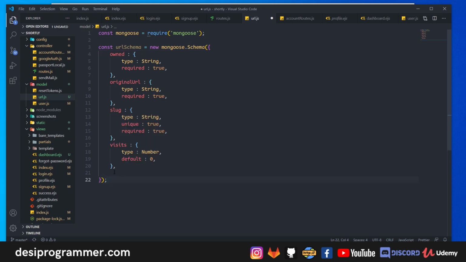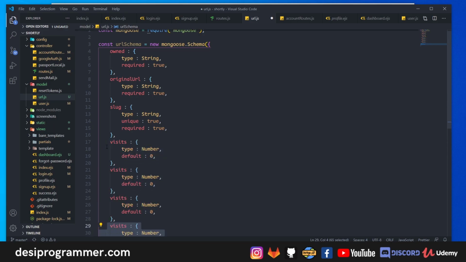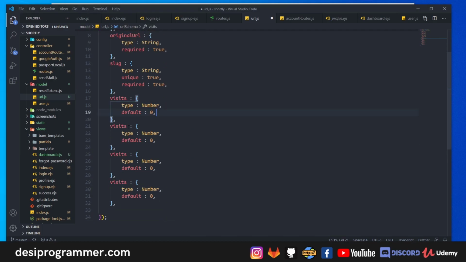In the same way, we have different clicks for different references. Right now I'm going to add only 3 social references: Facebook, Instagram, YouTube. You can extend this code to add as many social references as you want, like LinkedIn, Twitter, and whatnot. So right now I have these only, and here we have clicks from Facebook, then clicks from Instagram, then clicks from YouTube. Everything is number, and the default value is 0.